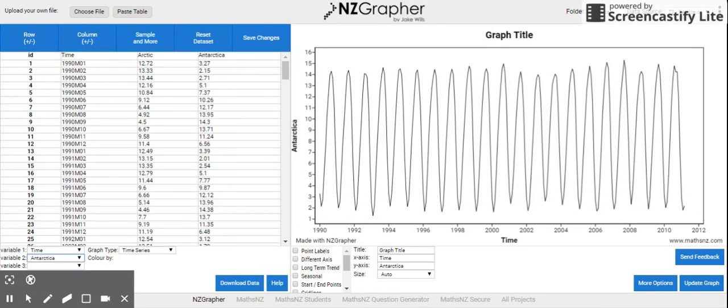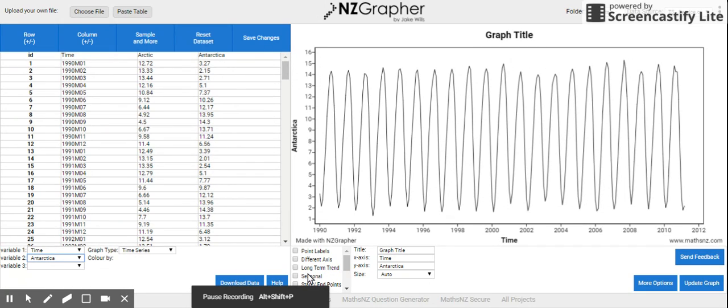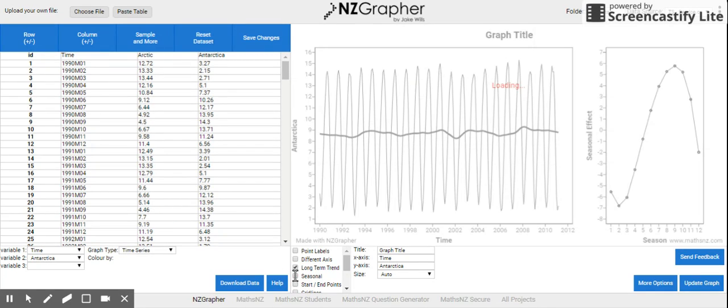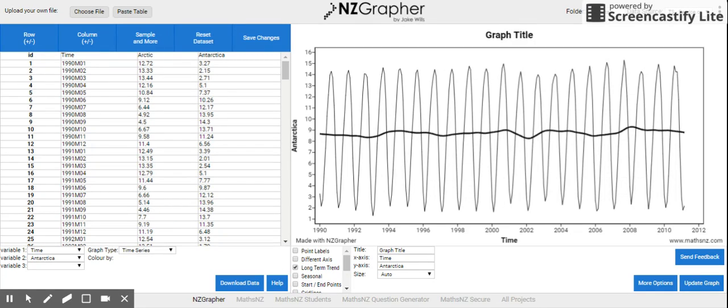Now that's great. I can see a fairly steady pattern in my data. I can't see a trend at the moment, and I'm not really able to make much of a call about whether the amount of sea ice is changing. So underneath, I've got the ability to click a button that says long-term trend. For some reason, the moment you do that, it also clicks the seasonal button, so I'm just going to unclick that.